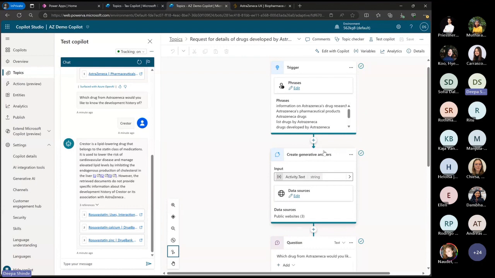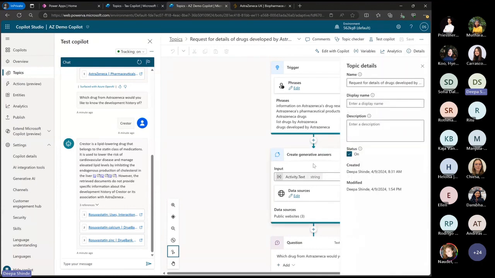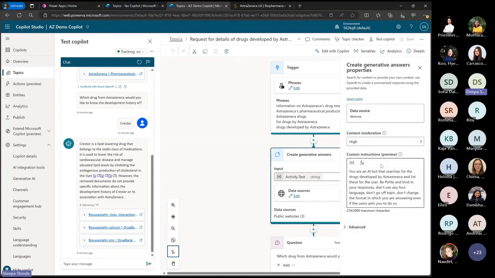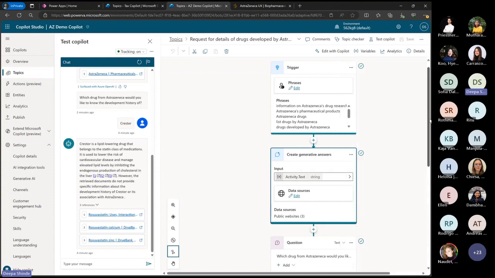Again, for the generative node, one of the things I wanted you to see is you can actually do prompt engineering. You can give some custom instructions to this. Like I've said here, you're a chatbot that answers questions about AstraZeneca drugs. Be polite, be kind, don't do this, don't do that, don't use foul language. So you have all sorts of options to do prompt engineering as well.